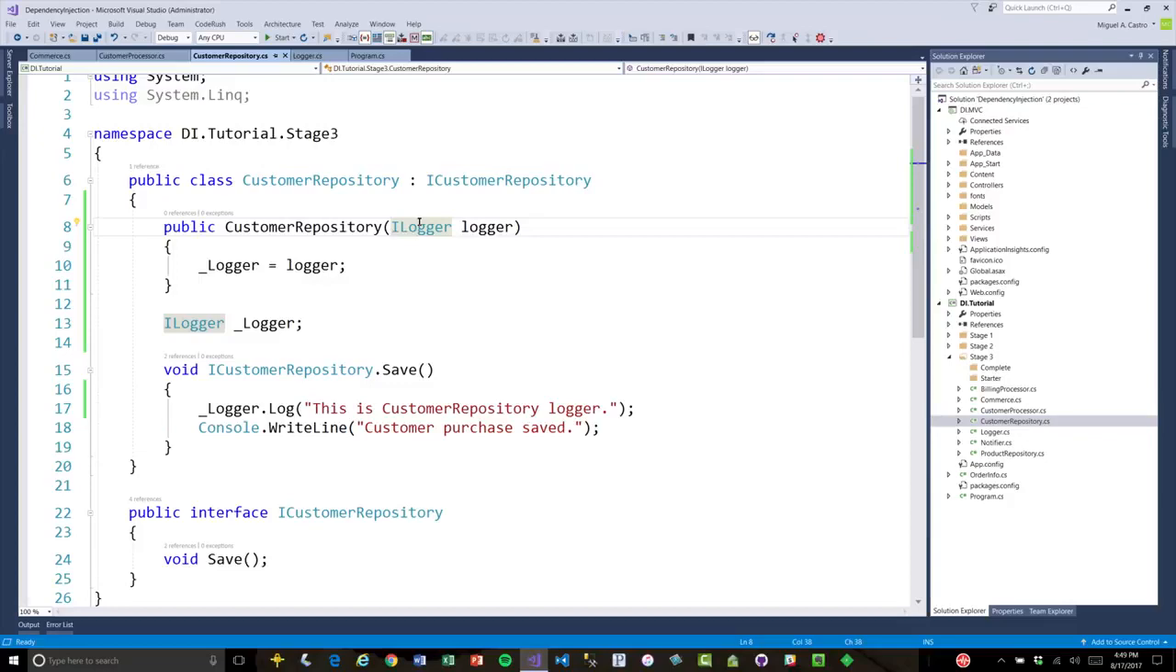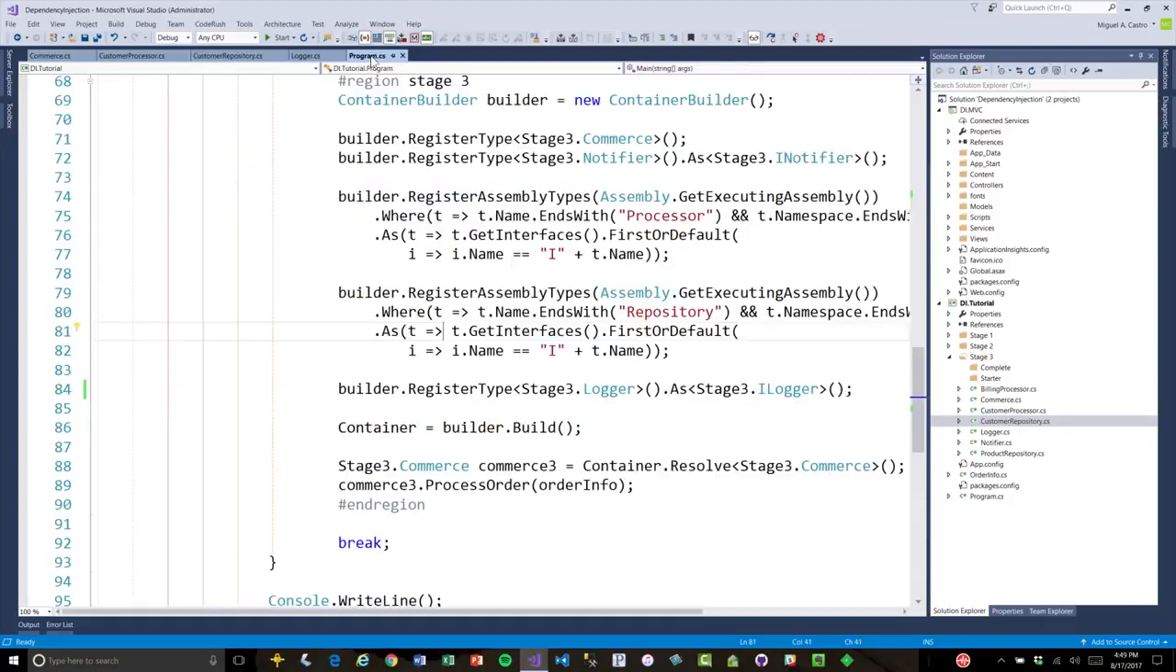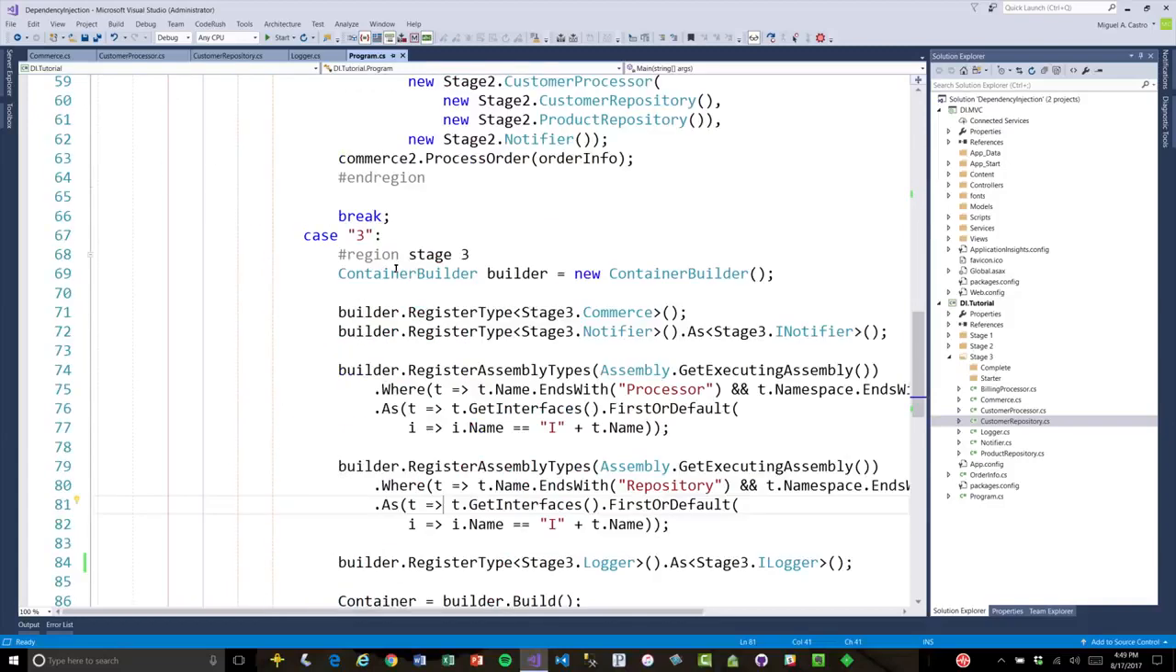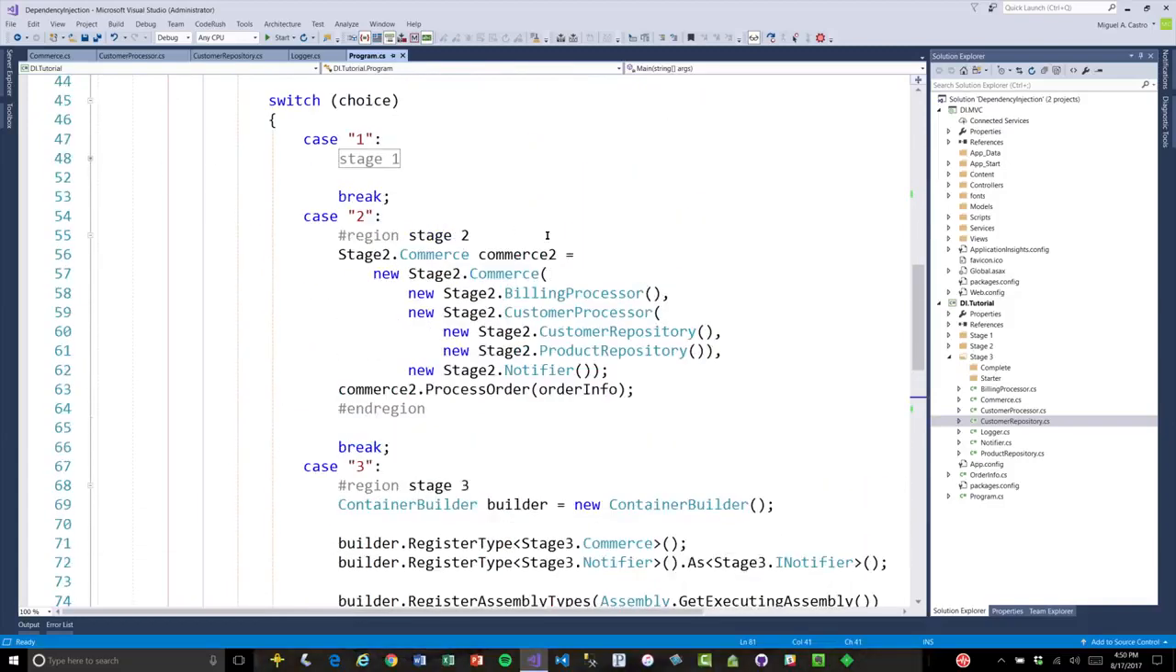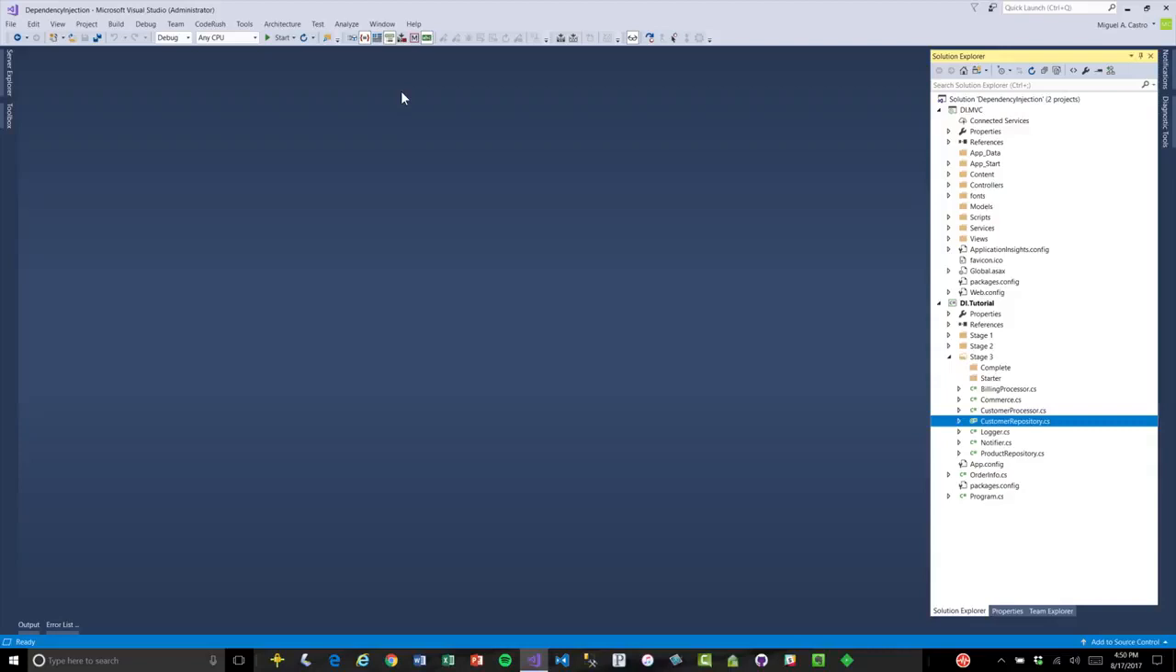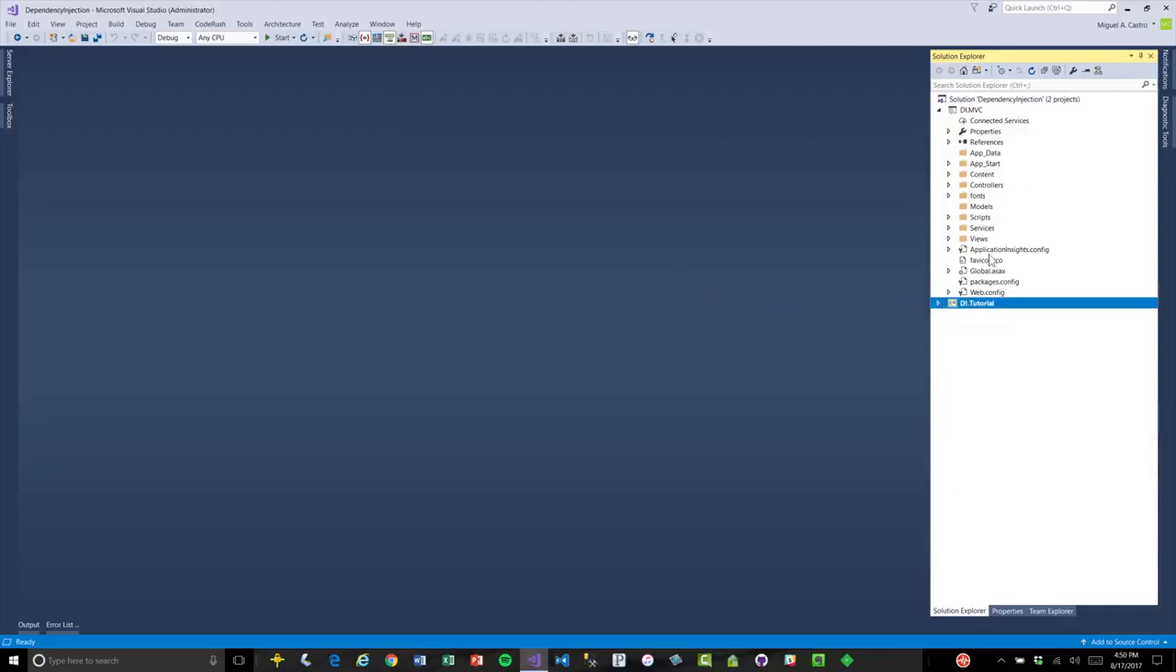The fact that I don't need to backtrack that. Imagine if we were in this stage right here. What would I have to do to get logger working in customer repository? I would now need line 60, new stage 2 customer repository, would now have to have inside there new logger. And I'd have to do that in a lot of different parts of the application. So I think the value of it is very present in your face.